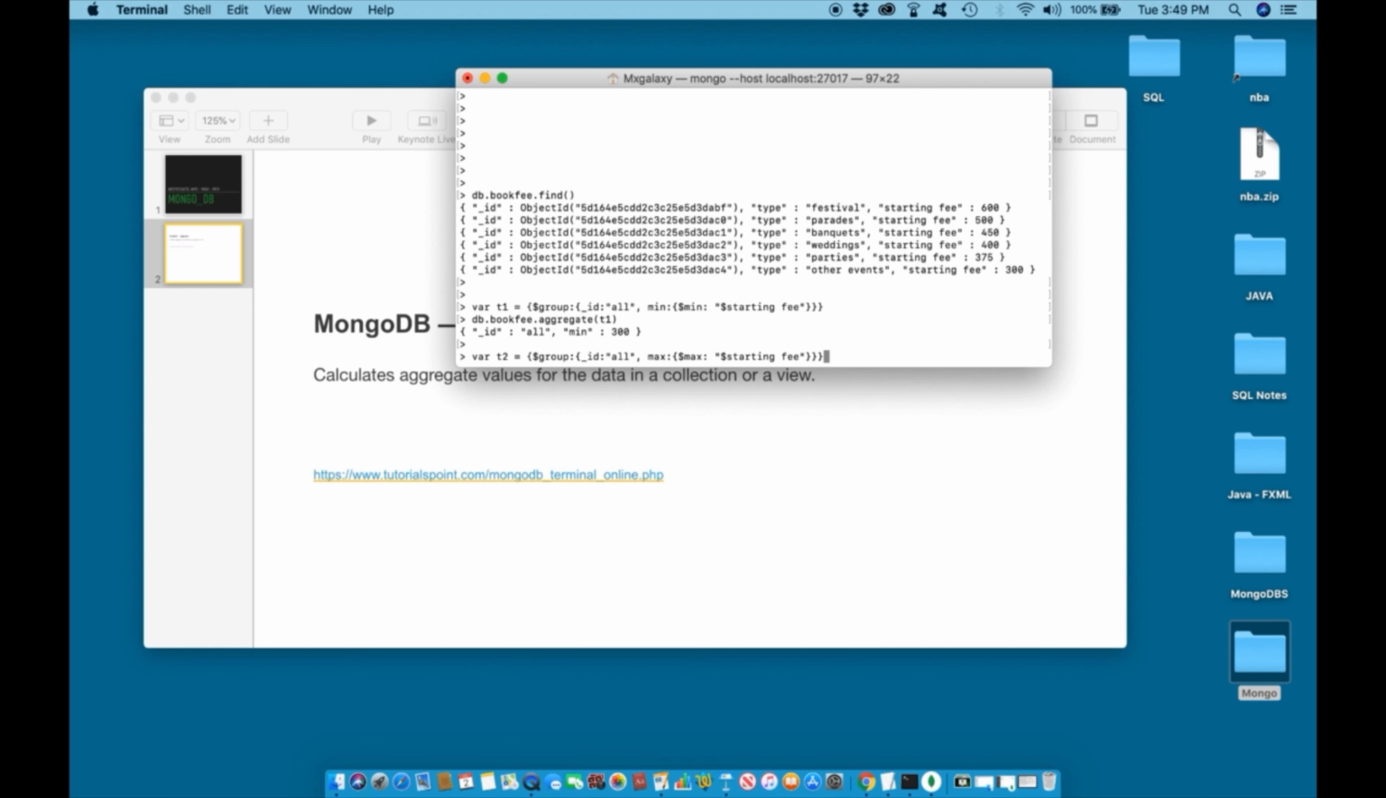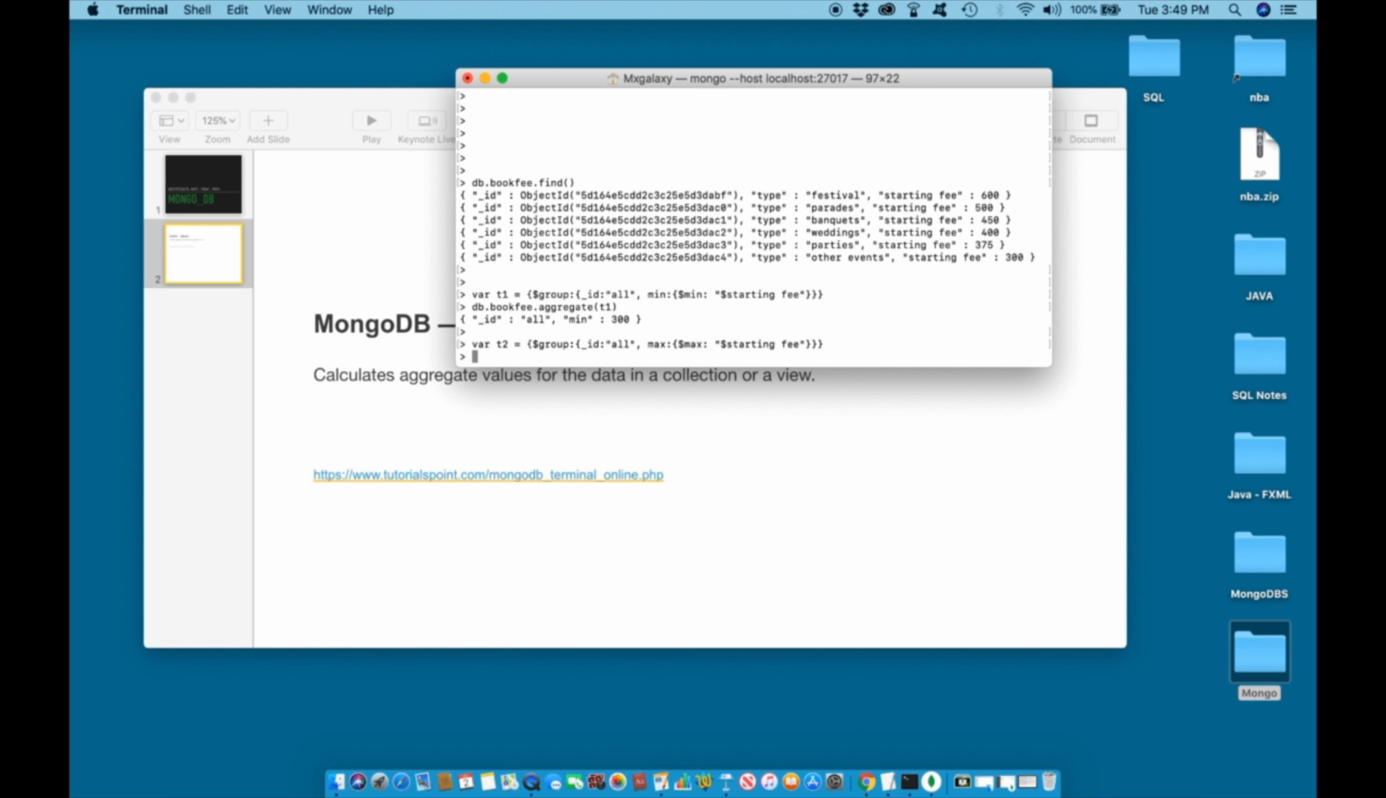Check the code. Var T2 is equal to group ID all in quotations followed by a comma, $max, starting fee in quotations starting with a $, close in curly brackets, hit enter. And the var was created, and we see nothing else on the screen.